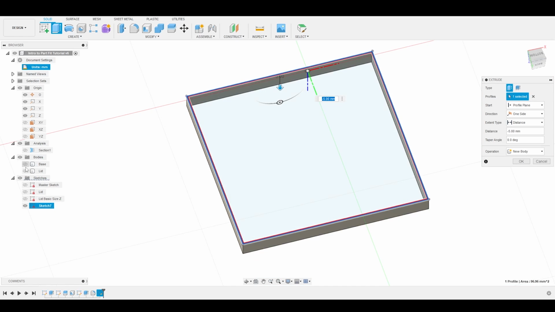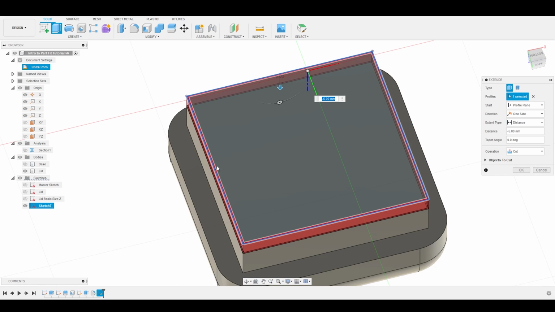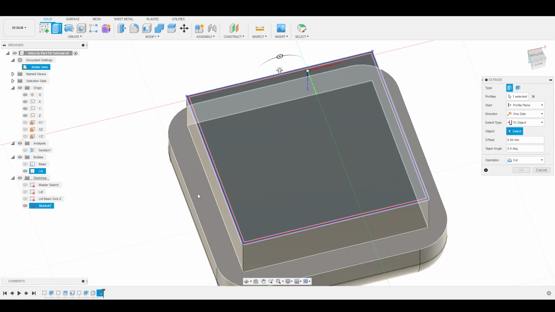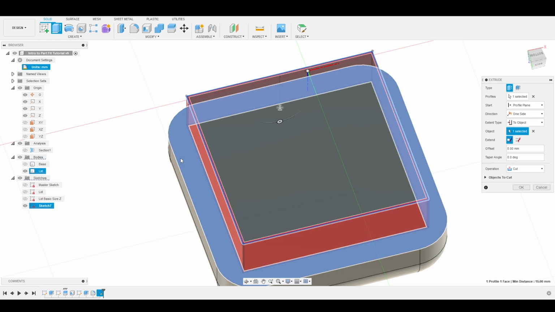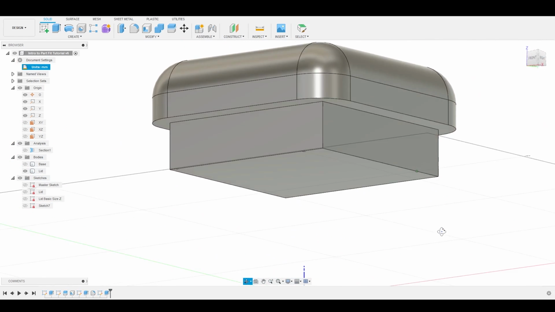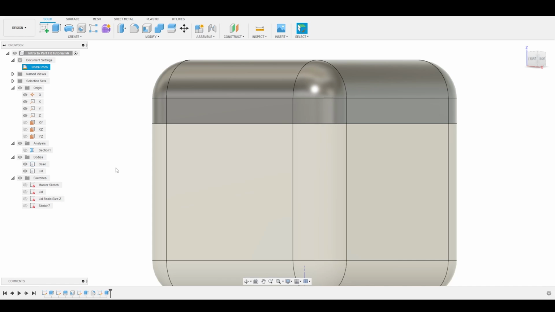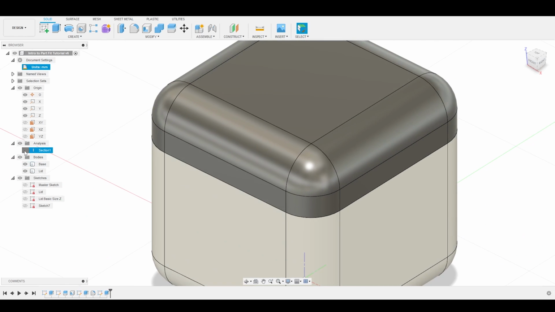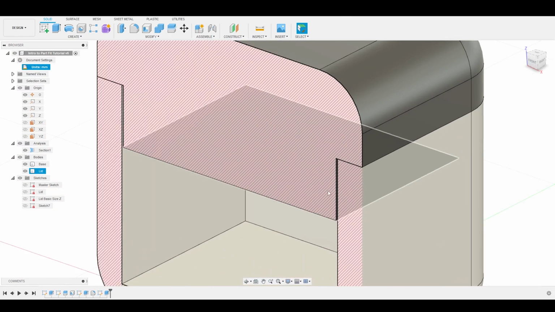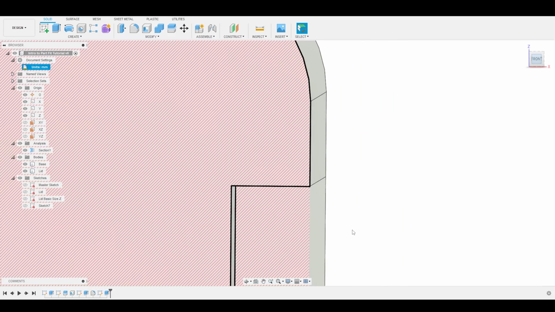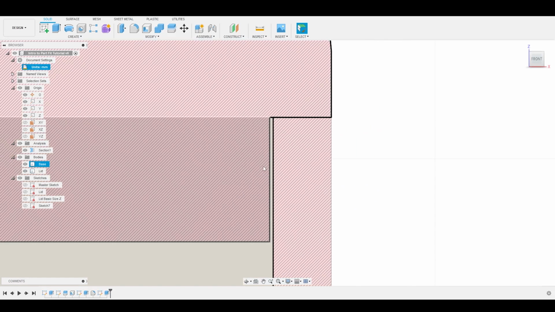Next thing that I'm going to do is extrude this profile that I've just created, and I am going to remove this material from the lid. So I'm going to change the operation type to cut. It is going to extend up to the object because I want it to extend all the way up to this face. And I'm going to hit OK. Great. Now, when we turn our base surface back on and we check our cross section, you can see that we now have a gap between these two surfaces that compensates for our intended fit.